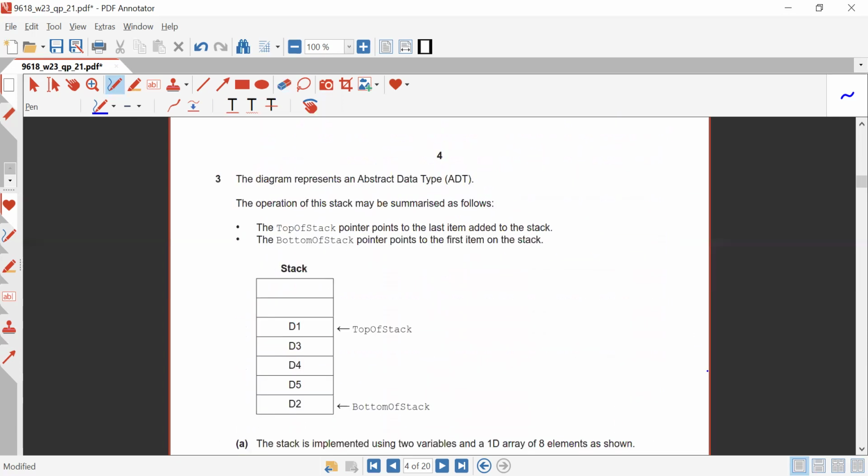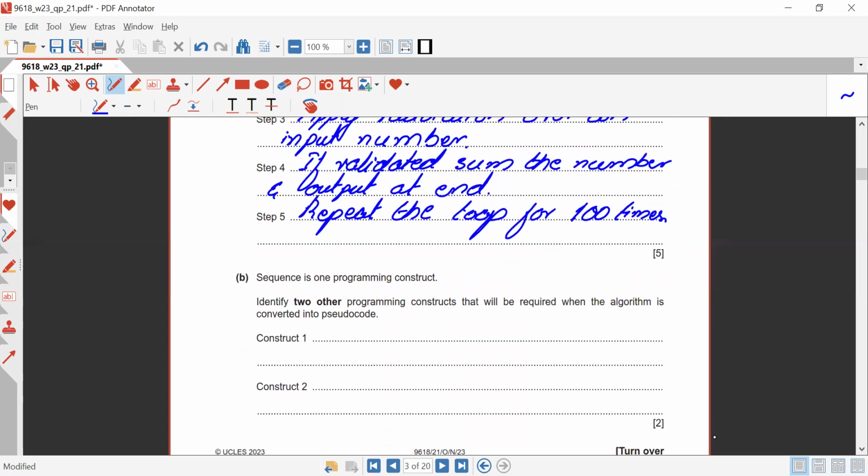Okay, now coming towards part B. Sequence is one programming construct. Identify two other programming constructs that will be required when the algorithm is converted into the pseudocode. So I just told you guys when we were having the basics of paper two that a program can be executed in three manners, or there are three constructs. What are those three constructs? Number one, it is the sequential, then it's the iteration, and then it's the selection.